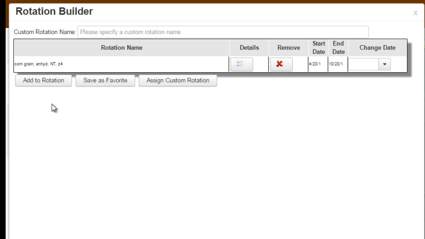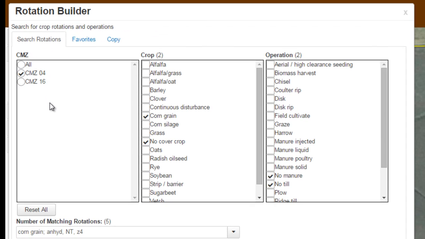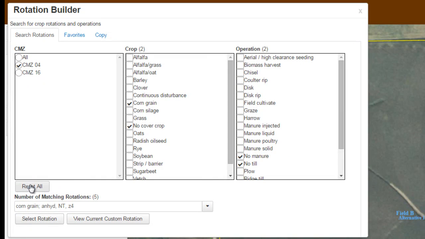But since you want to create a 2-year rotation, you need to go back to the year 1 building block and add a soybean management alternative. Reset all your selections and start again by choosing CMZ4. Narrow your list by clicking on soybeans.